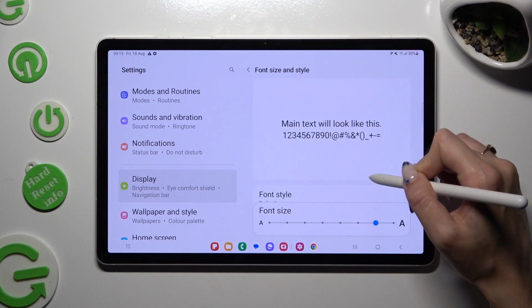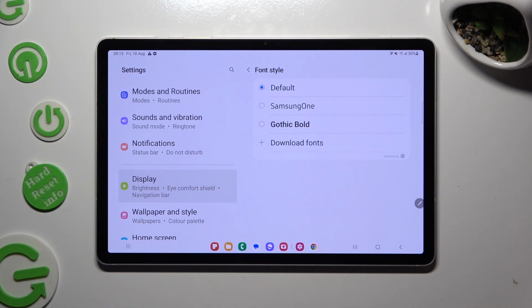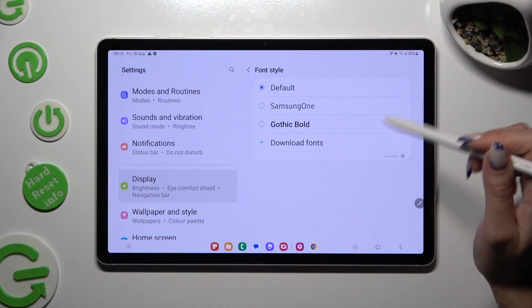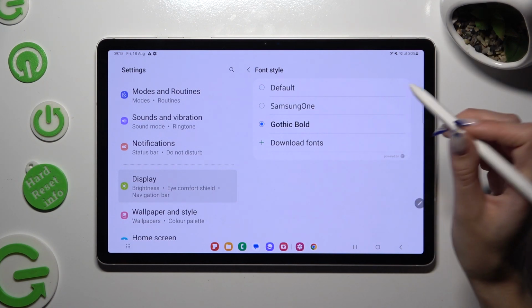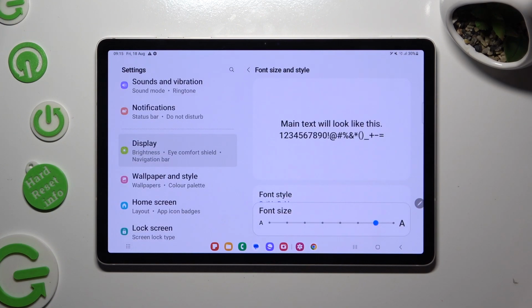Go into Font Style section and tap on the best one from the list of available ones in order to apply it. As you can see, after that, style of my text has changed.